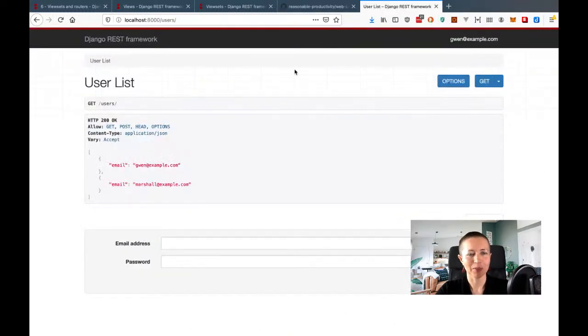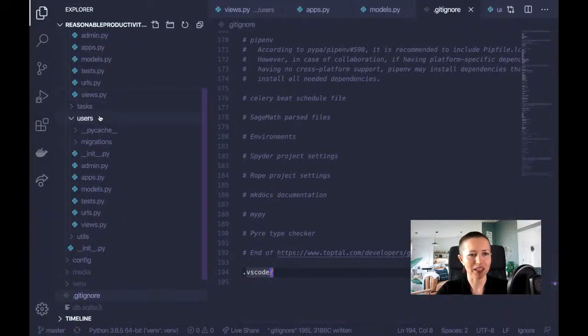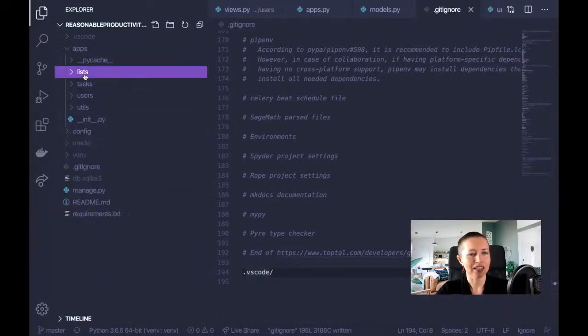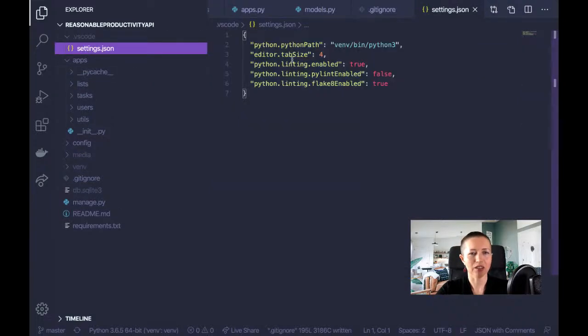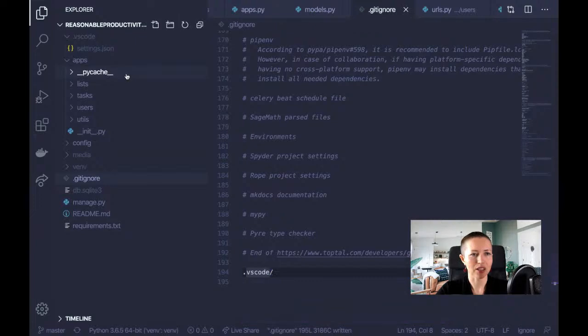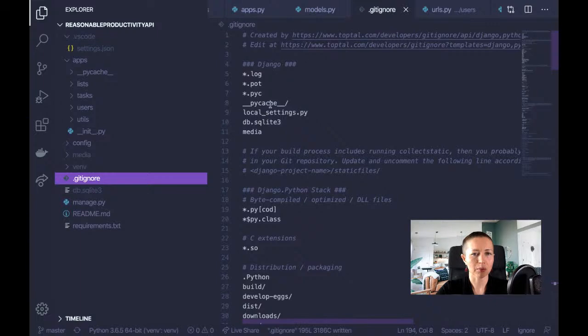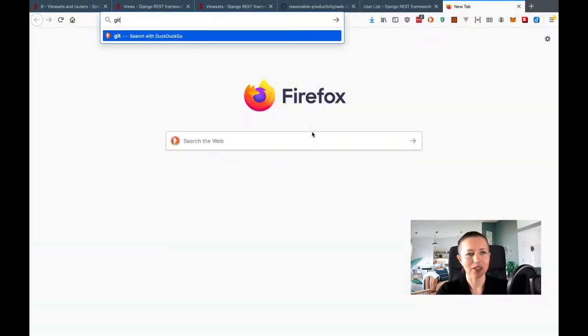In between streams, if you've been following along, I did just a little bit of code cleanup. I added this settings file to set the tab size as 4 spaces for my VS Code editor. I added a gitignore. Well, I had a gitignore, but I added a lot more things because I was accidentally pushing my PyCache files.